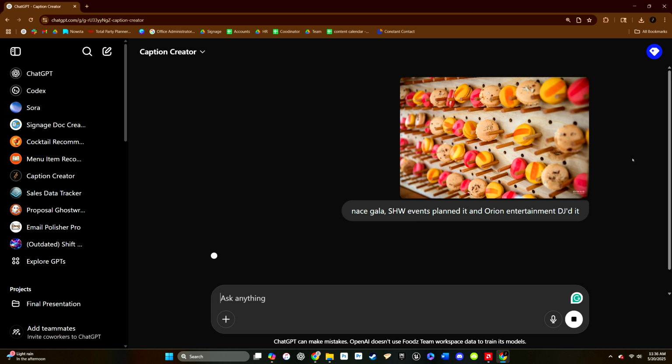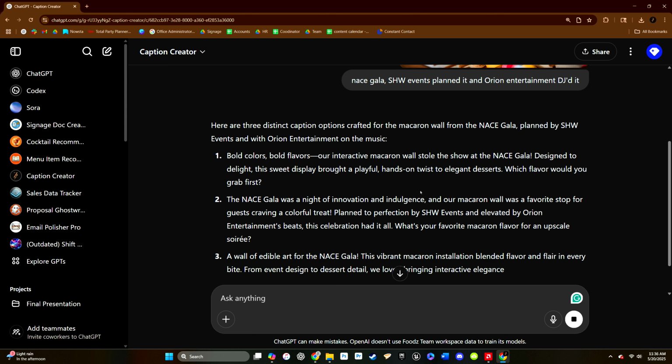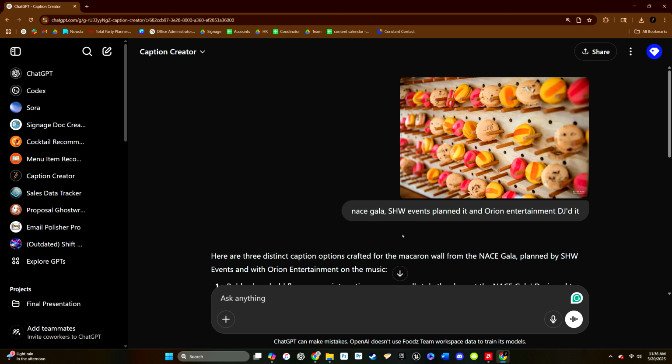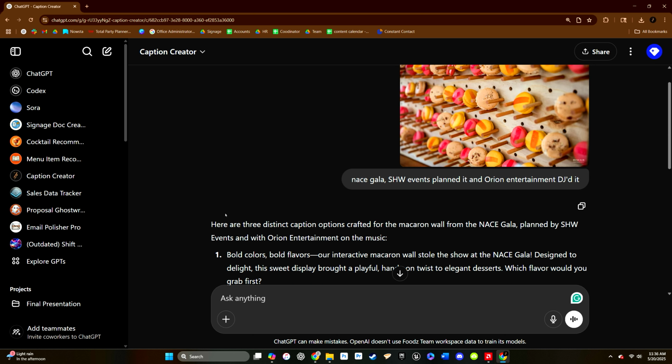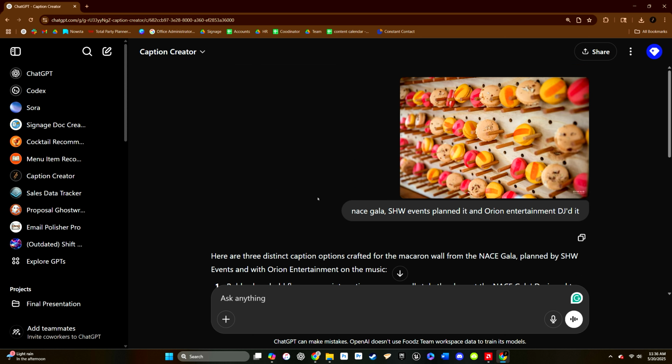We don't have to say anything about what the content actually is, other than the surrounding context and our bold colors, interactive macaroon wall. So it's all going to be targeted directly to whatever those things are, and then spit out whatever the required credits and hashtags are. So yep, that's how you use it. Not too complicated, but you can get a lot out of this if you have more and more conversations with it and narrow it down to what you would like.